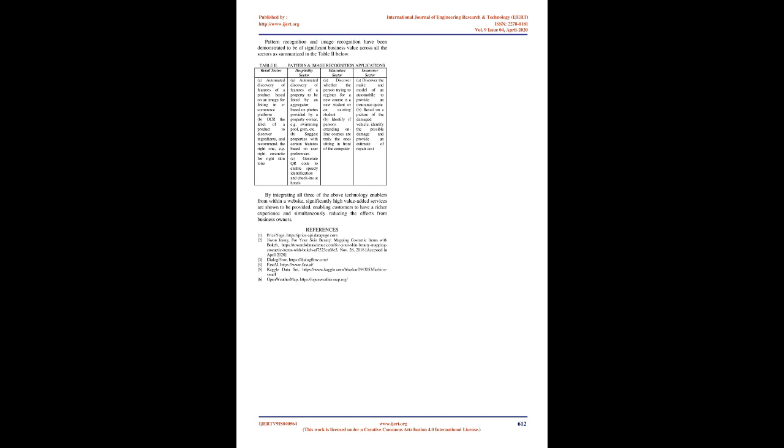A. Automated discovery of features of a property to be listed by an aggregator based on photos provided by a property owner, e.g. swimming pool, gym, etc. B. Suggest properties with certain features based on user preferences. C. Generate QR code to enable speedy identification and check-ins at hotels.